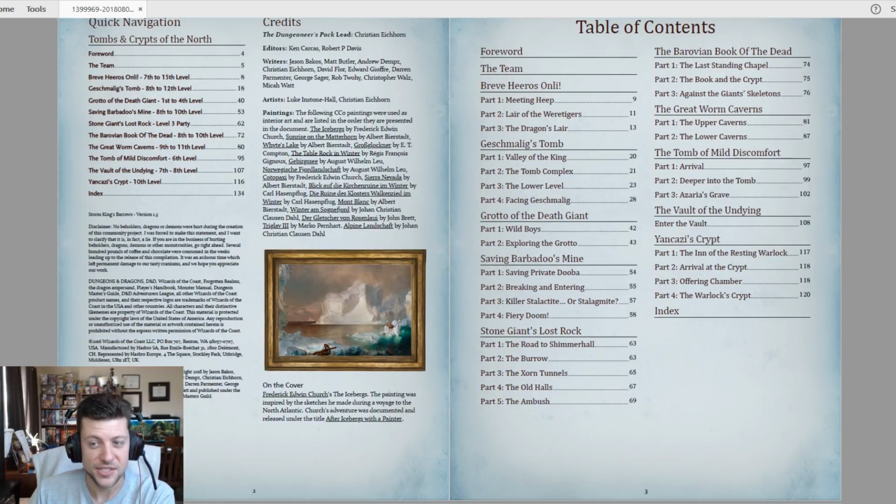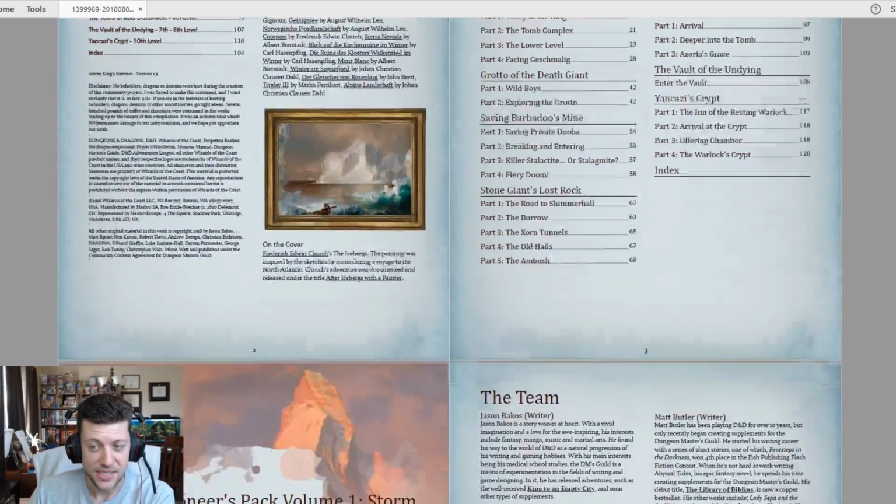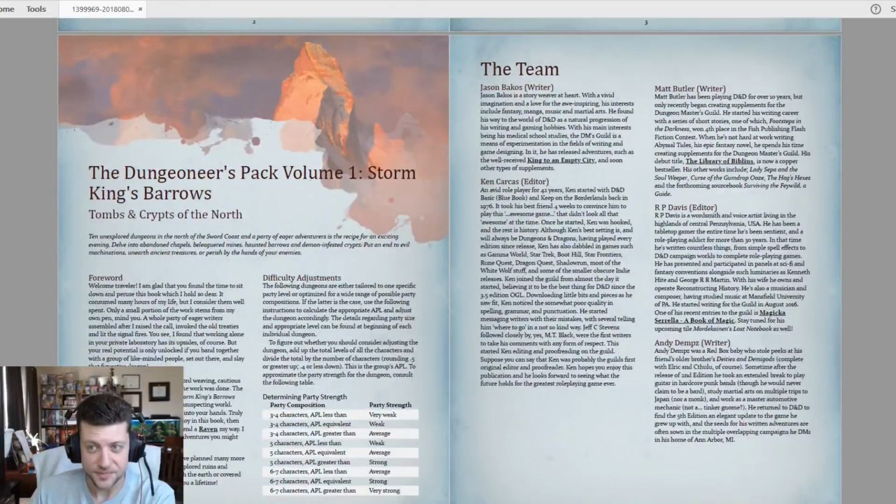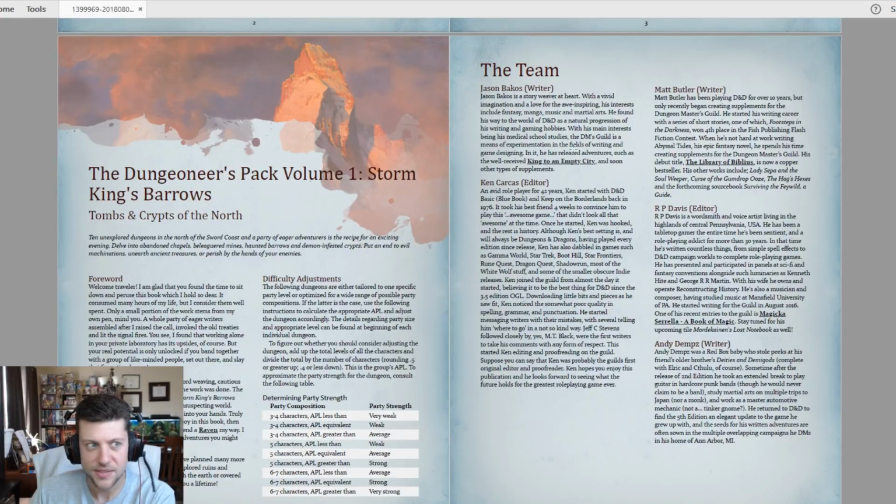One thing I do like that this compendium does is it lists all of the authors in a nice little blurb up here with the team. Let's see, put my mouse up there. Where's my mouse? Oh, there it is. Yeah, I do have a mouse up there.